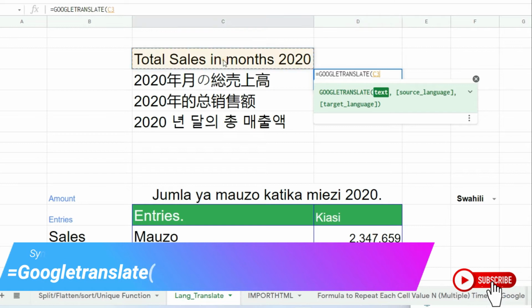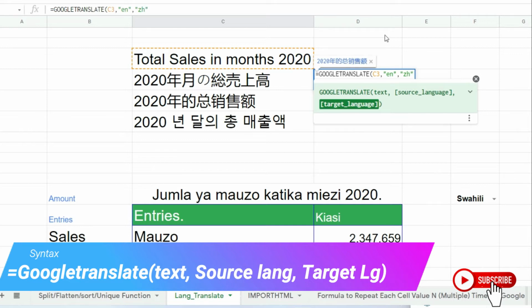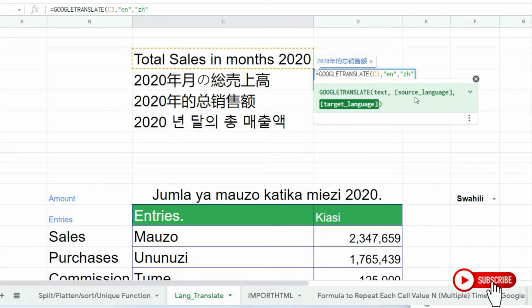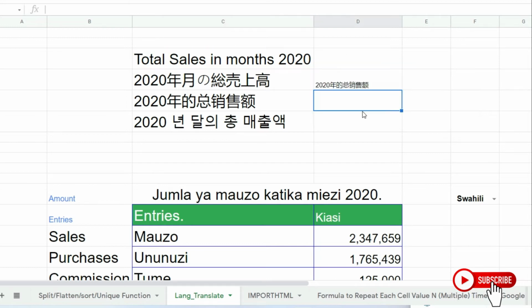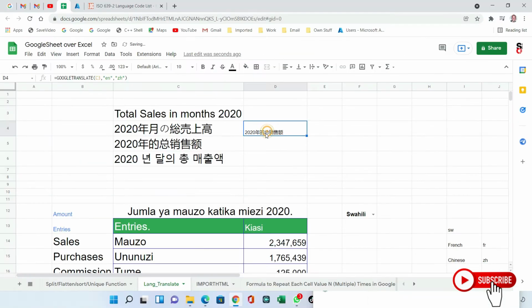Now this is my text for now. Then you have to put the source language. The source language, I'm going to use English. That is the ISO code, the standard one. Then I'll change this into Chinese, which is ZH, and that is all. So already we see the result is this. So Google Translate the text, then the source language, then the target language. So at the end of the day, this is what we get, and that is the version of Chinese.